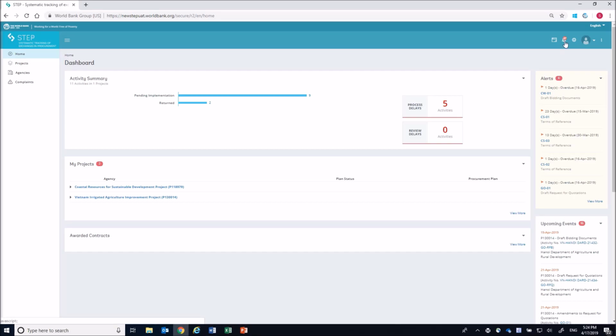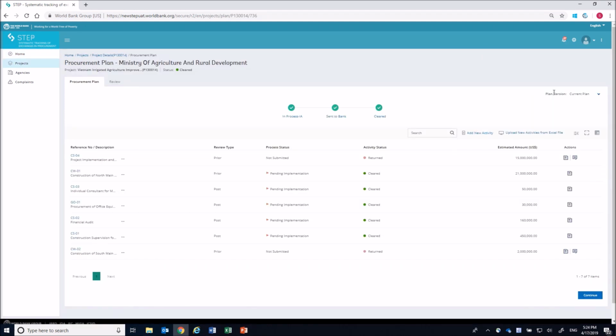Well, a notification has come. It is the bank's response. Let's open it. In the procurement plan page, the progress status shows that the procurement plan is cleared. That means the bank has responded to the review request and the plan is returned to the borrower's side. You may see some activities are marked as cleared by the bank. All these cleared activities will be automatically published on the bank's external website and the agency is able to start the procurement process for these ones.